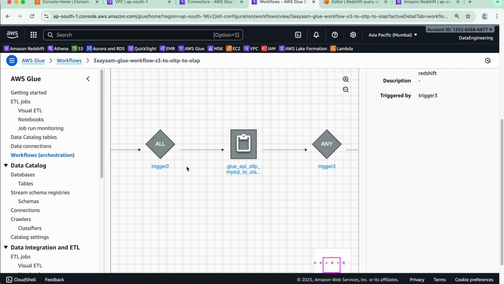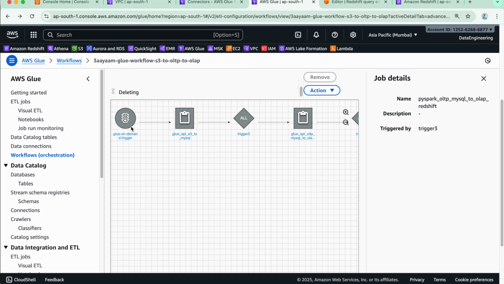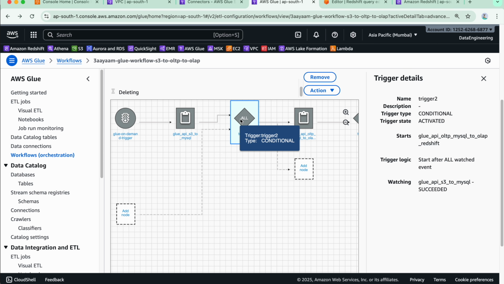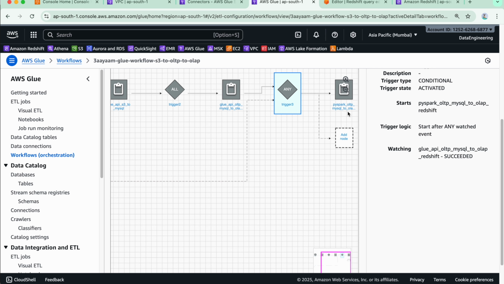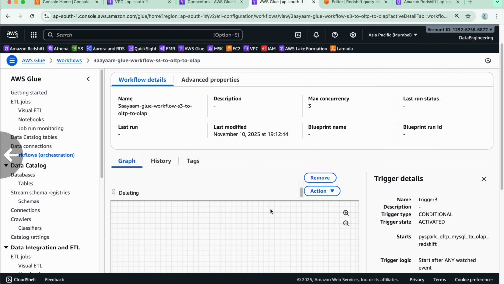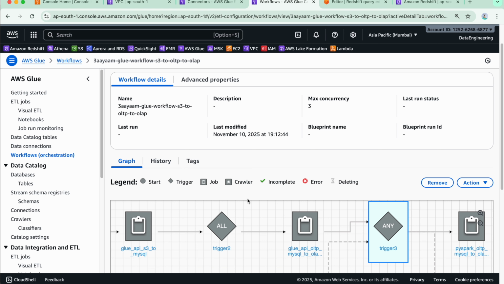If I click on this, it will show me only these jobs. So the first trigger is an on-demand one. Then this is the job, which is glue API S3 to MySQL. Then another trigger, I can change it. There are no other nodes as such, there's only one node. Then another job, another trigger, and then another job. That's all. So the workflow has been created. I can look at the history also. Currently, there is no history.